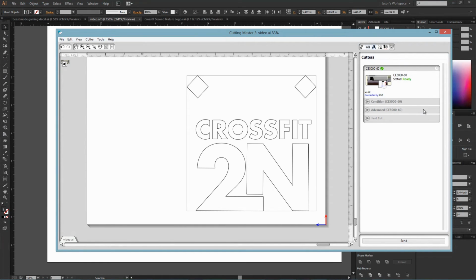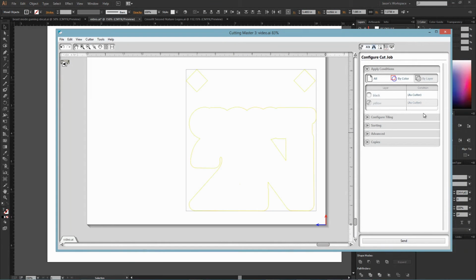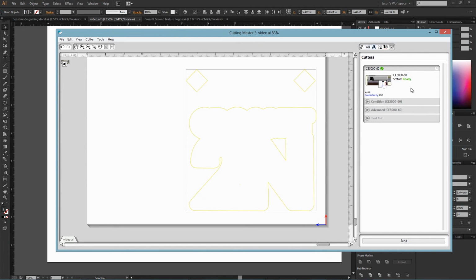Then we would load up our yellow vinyl, come right back to the same place with our layers, turn off the black layer, turn on the yellow layer, and we see the same thing. We've got the outline of the yellow and the diamonds up top. Come back over to our cutter, it's ready to go. We click send and cut out the yellow. And just like I showed in that other video on how to do a multicolor decal, you'll see the diamonds at the top. All you do is layer them onto each other, and you're good to go.